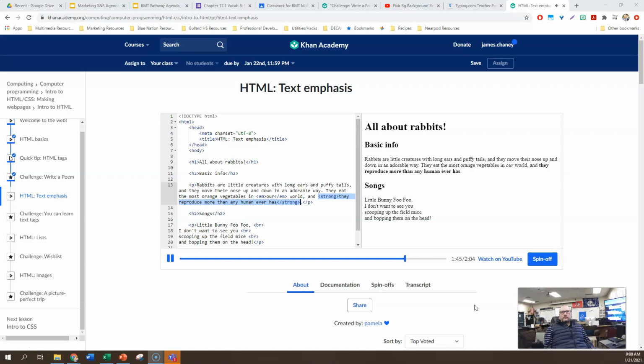Like if I want the aliens to say, more than any human ever has, then I can wrap the ever in an M. Okay, now I'm happy. I think we'll really pay attention. And now you've got 2 more tags in your HTML box. Use them, but don't abuse them.